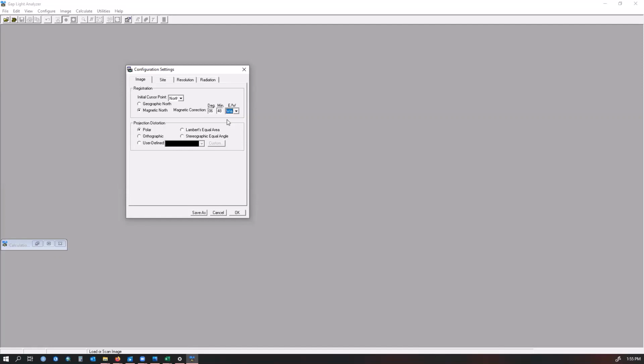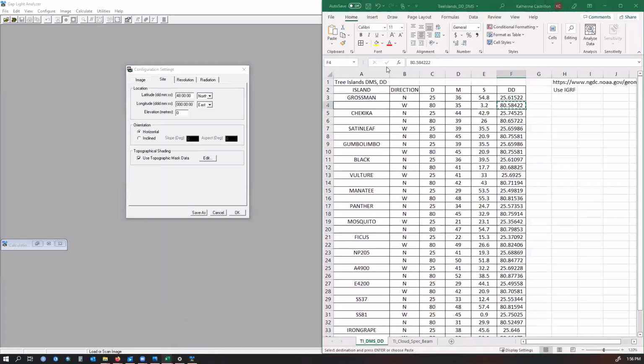The projection distortion will remain as polar. Under the Site tab, we input the latitude and the longitude. The latitude for Grossman is 25, 36, 54.8.